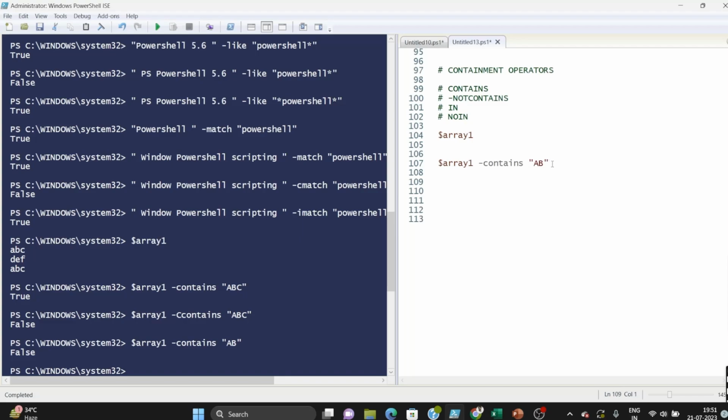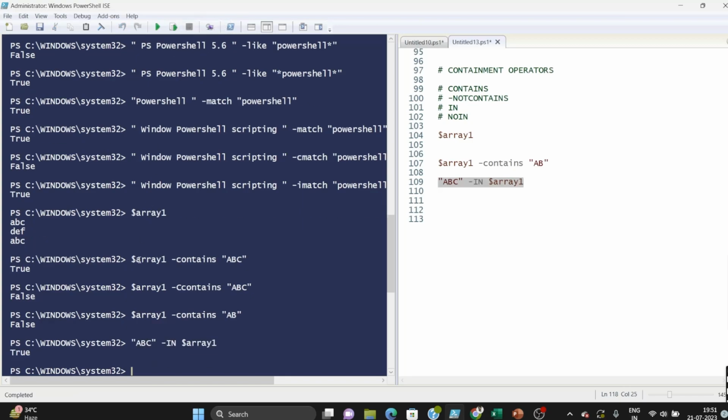And we have another operator. If you use the in operator, then on the left hand side you will use the test item, for example, ABC, and on the right hand side you have to use the array. So they differ only in syntax, right? Let's run it. What happened? Now you can see true here. So if you are using the contains operator, you have to use the array variable on the left hand side, and if you are using the in operator, you have to use the array on the right hand side. So this is the difference between these two operators.